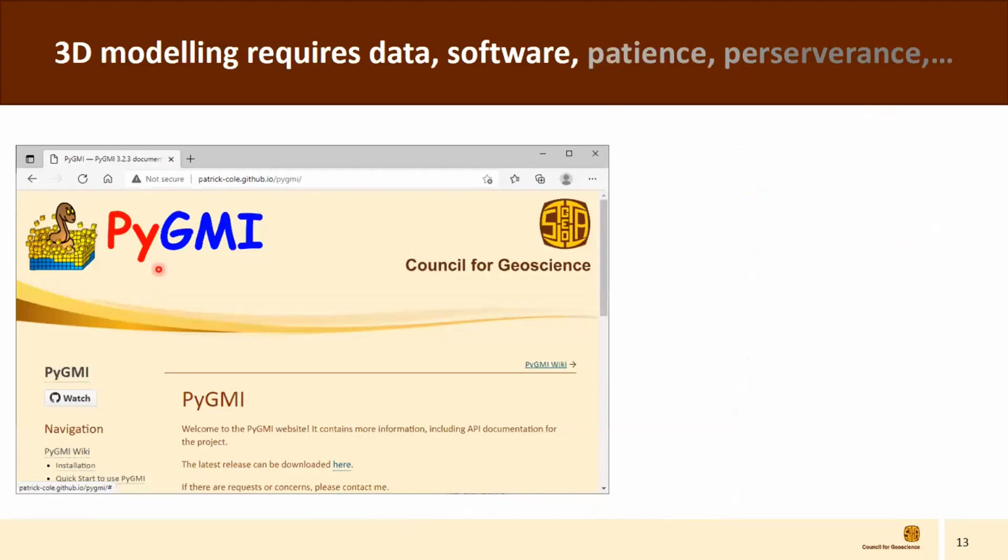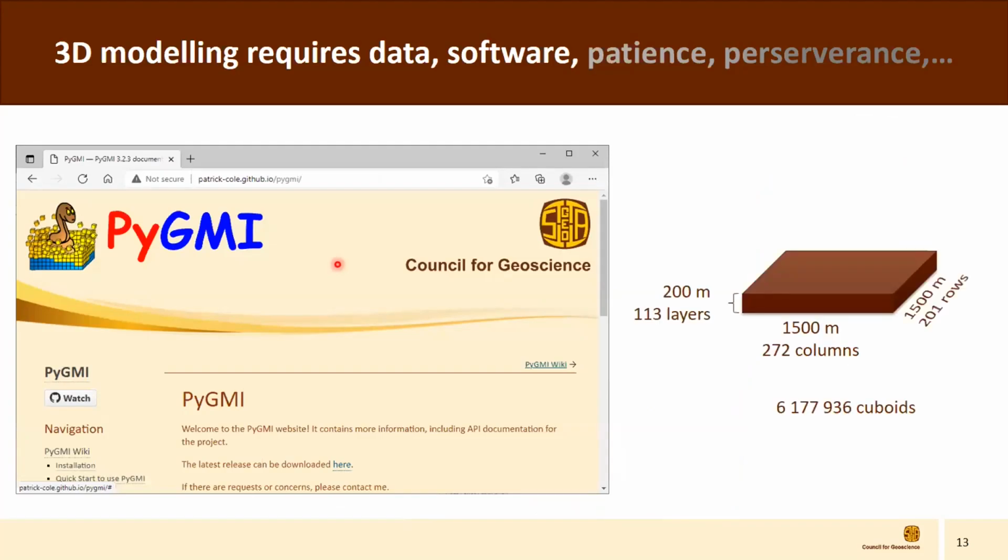So the software I'm using is Pygmy. Pygmy is in-house developed at the Council by Patrick. It stands for Python, Geoscience, Modeling and Interpretation. It started off as just a 3D modeling of magnetic and gravity data, but it has grown enormously since then. You can do all kinds of other things with it. It uses voxels, basically, or cuboids, whatever you want to call it. So the model is made up of these little boxes.